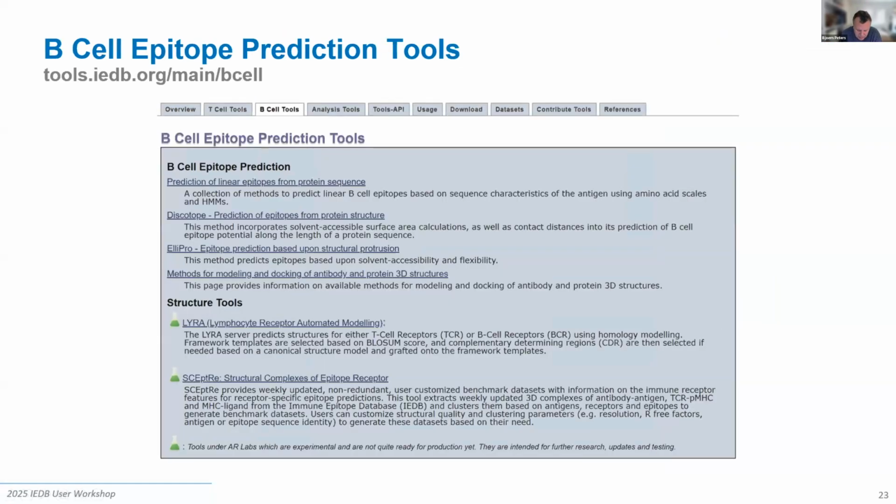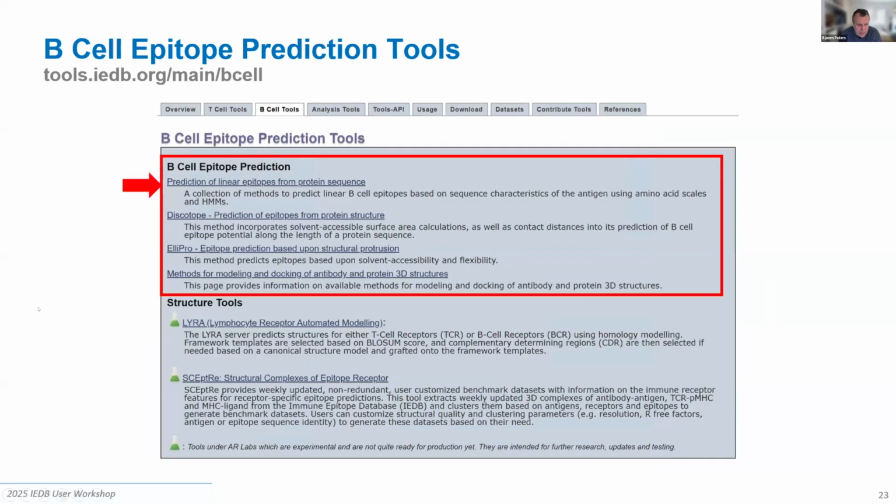That allows you then to run predictions in the same way, kind of like I showed you on the next gen site. For B-cell tools, and again, this is the only place where you can currently get B-cell tools, on the IEDB page, until we release the next gen version of the B-cell tools. You have a distinction between linear, Discotope, ElliPro, etc.